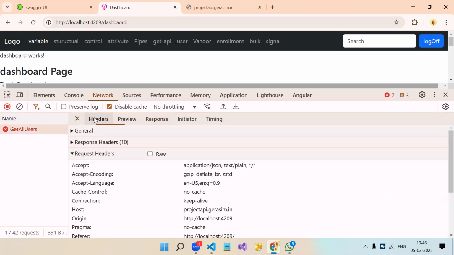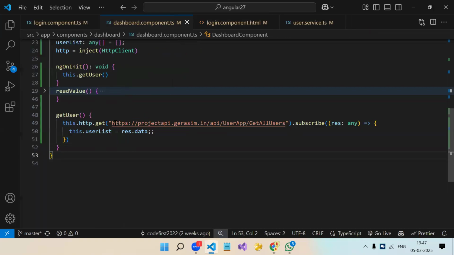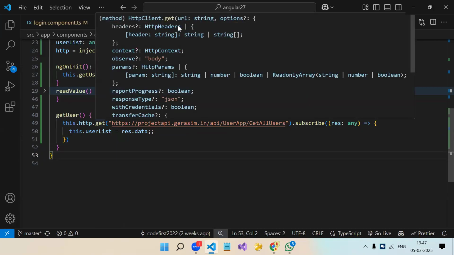means unauthorized. Okay, we are not able to get the response from this API because this API is protected. If we want to get the response from this API, whatever the token we get from this login API, that we need to send in its request header. Understood? So for this, if I don't want to create the interceptor now, then how can I send the token? If I hover on this get, you can see how many parameters we have in the get function.